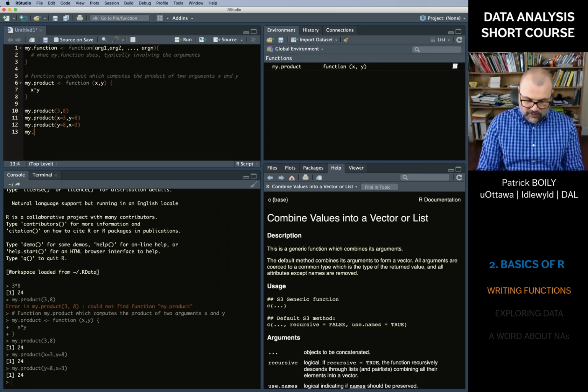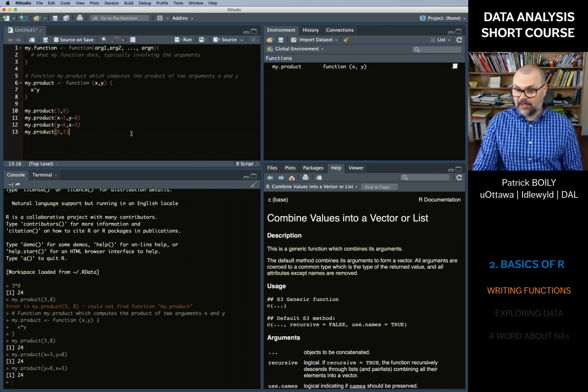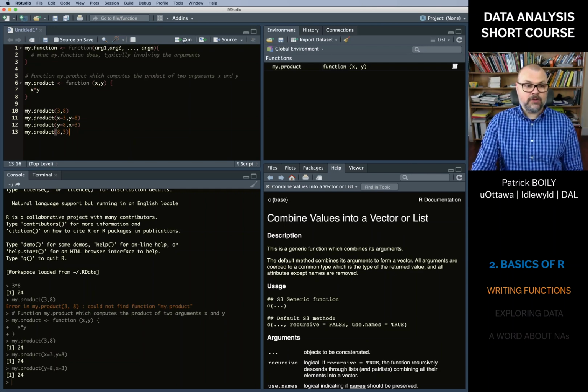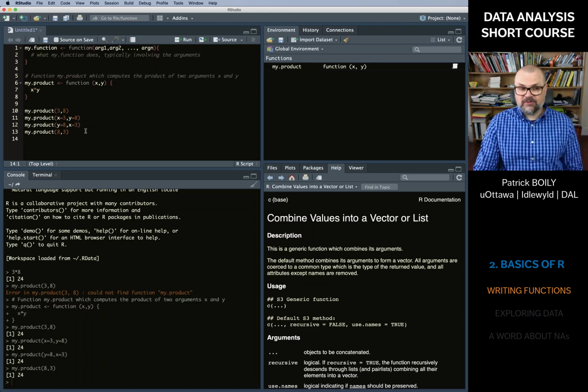One last thing we can verify. The product is commutative, right? Whether you multiply x by y or y by x, you'll get the same value. Sure enough. Now, I want you to understand though, in that last product that we've run, the value of x isn't 3 anymore. The value of x is 8. Right? So if we do not specify what the variables are, what the parameters are, what the arguments are, it reverts to the order in which they are given in the function definition.